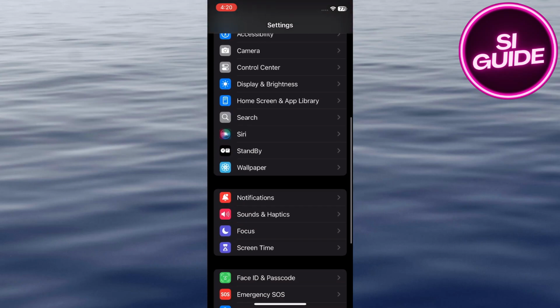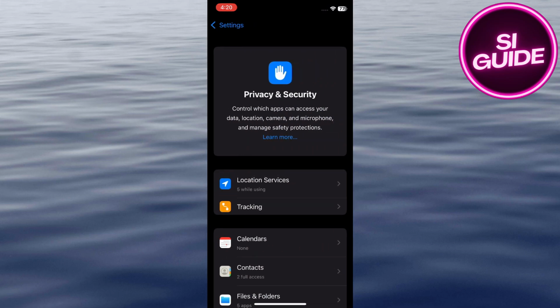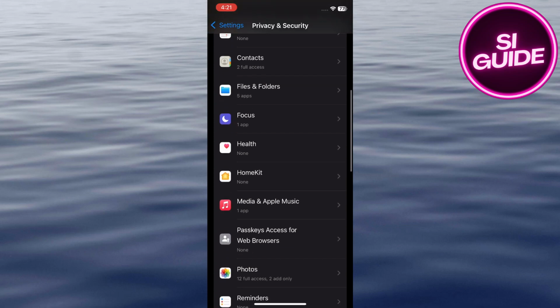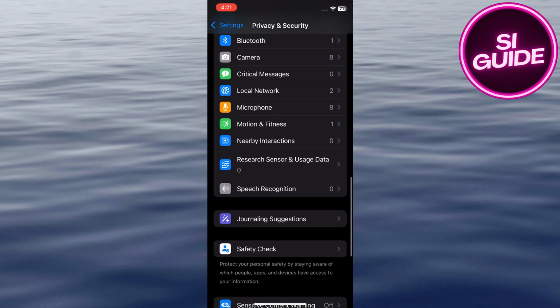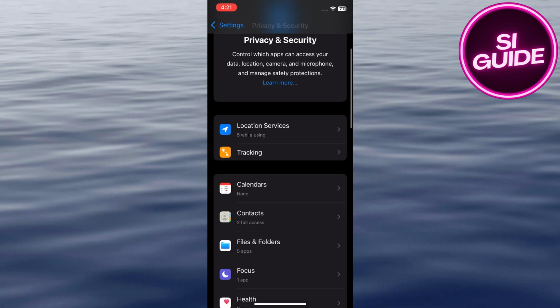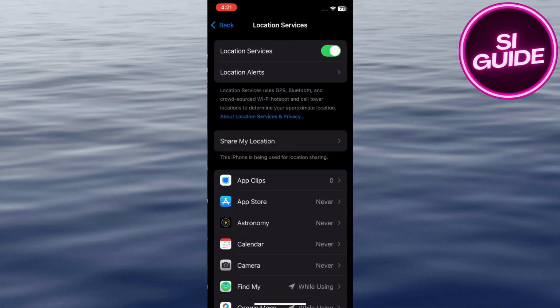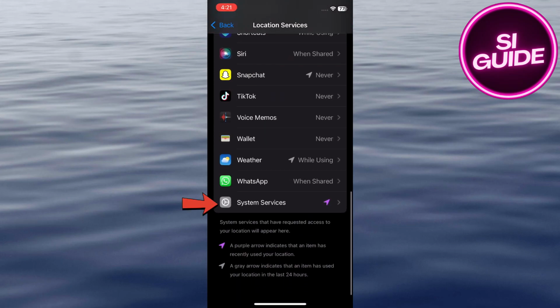And we're going to scroll down a little bit because we need to get to the privacy and security. So towards the bottom there, tap on privacy and security. Now let's scroll down a little bit again, and you can see a long list of various things associated with your privacy and security. We're going to tap on location services and focus on system services that use your location. So let's scroll down again towards the bottom, and you can see system services.